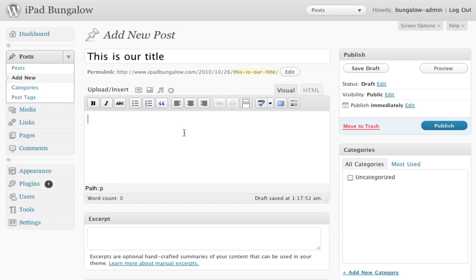The body of your post goes right here. So let's type something. This is an awesome blog post. OMG. Fantastic. I'm a writer. Now down here you have a bunch of menu items that allow you to do things to text or to the post. So if you highlight this, you can press the bold button and bold it.